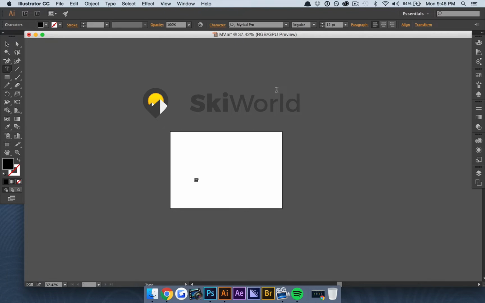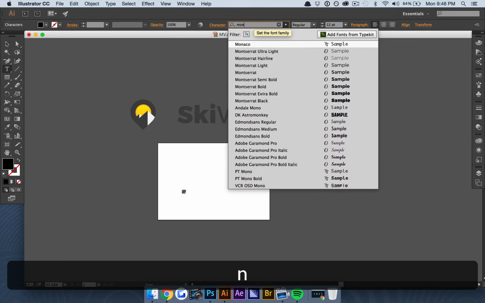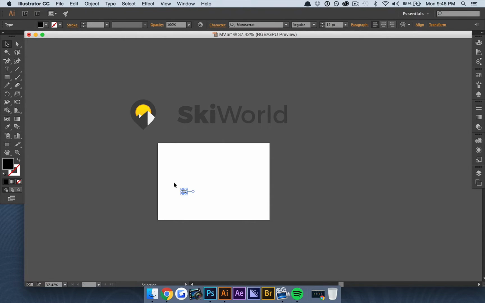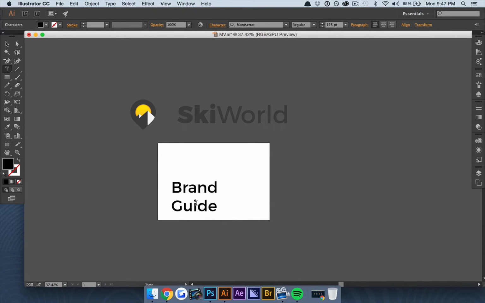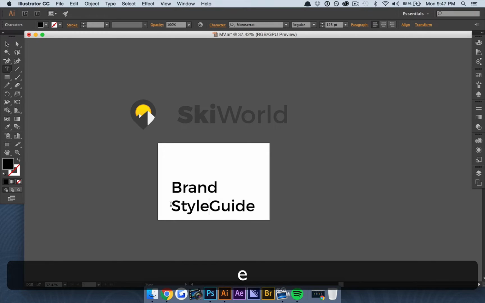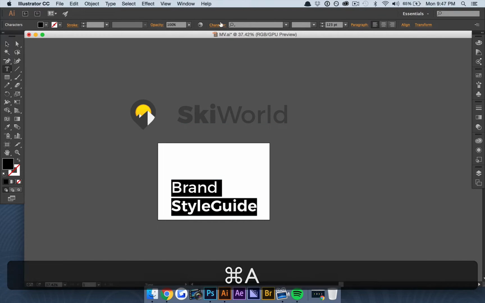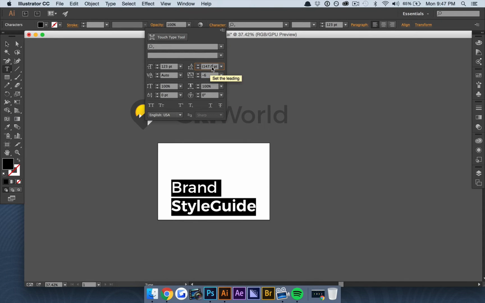And because Ski World, the actual font of this, already uses, I believe, Montserrat, I can never say it right. I'll just call it Mont for now. So we're going to do Mont, and we're going to make this bigger. So we have brand guide. Let's just do style guide. And let's make style guide semi-bold just to give some pop. And then we're going to go into character, and we're going to shrink this up.